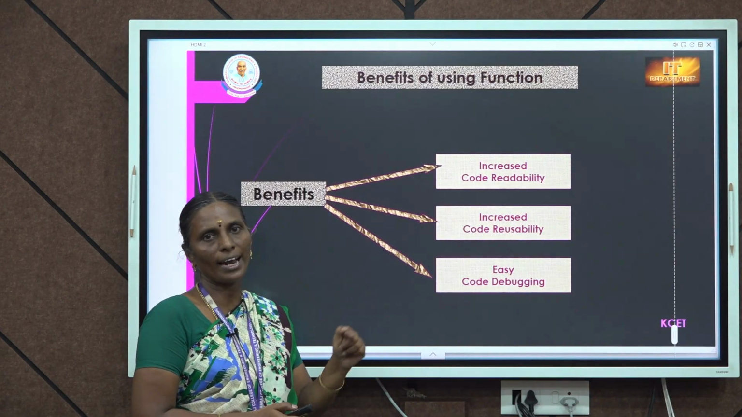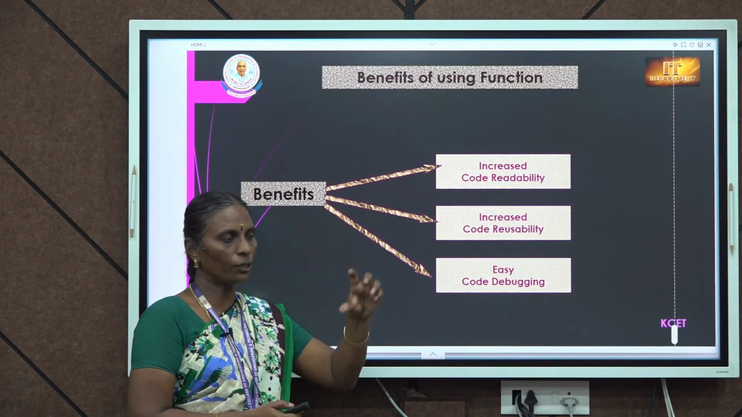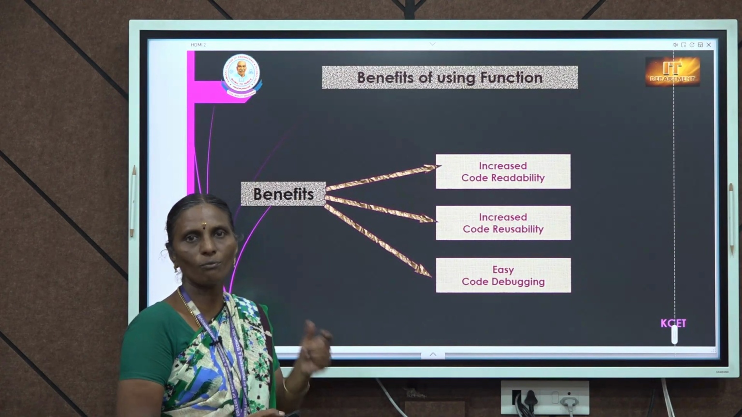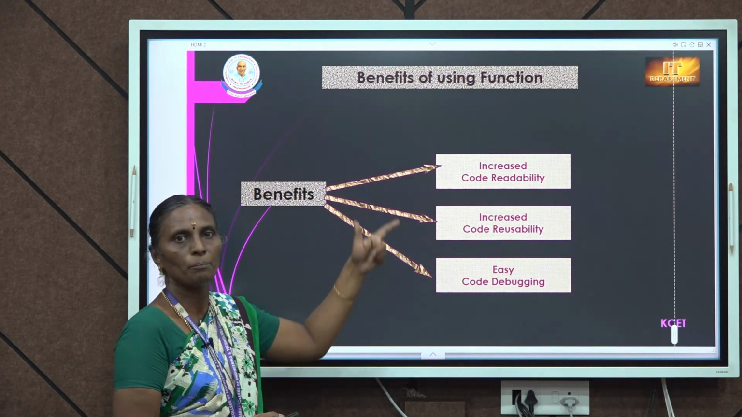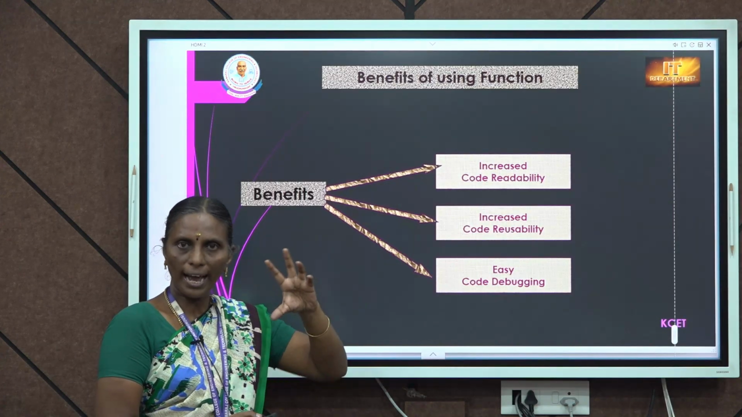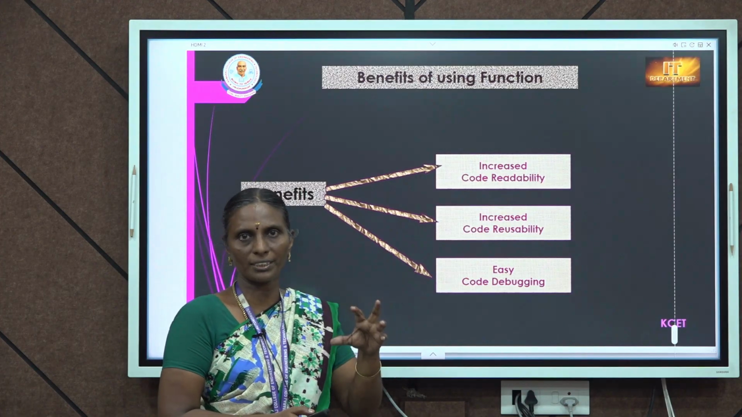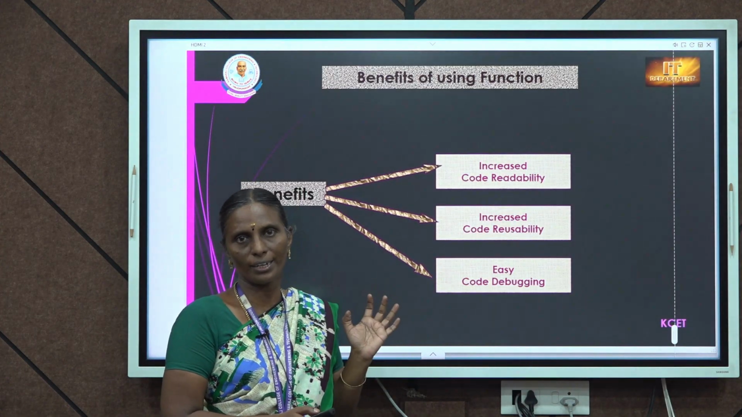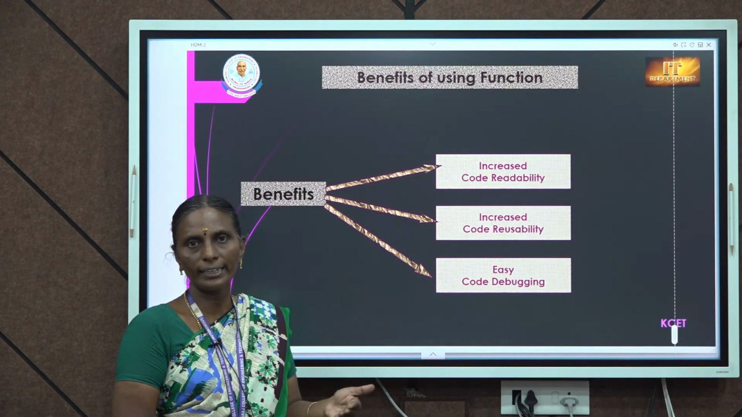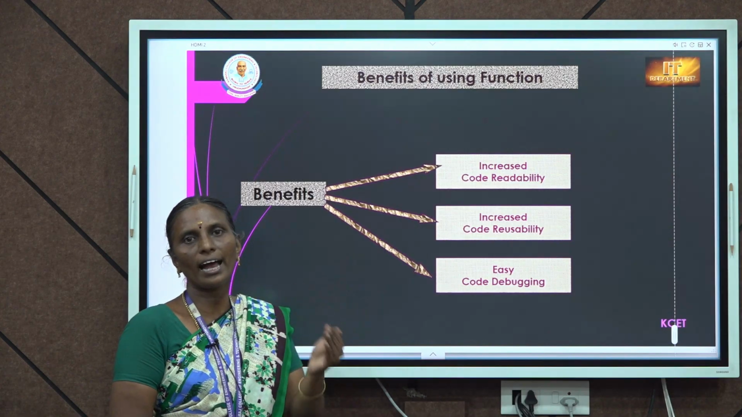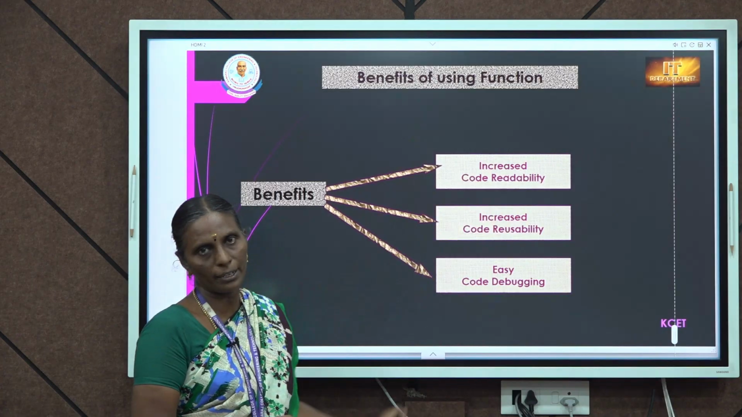We need not write the replication of code again and again in the same program; we just write a function and invoke it wherever necessary. That is what we call code reusability and code readability. When we develop an application, we will have a lot of separate functions, each one accomplishing a particular task. So even a layman can understand the modules in the application by having a glance through the program. So it increases the readability of your code.